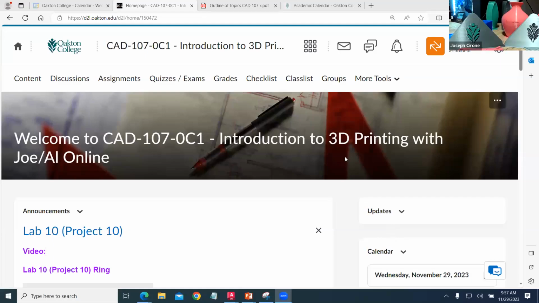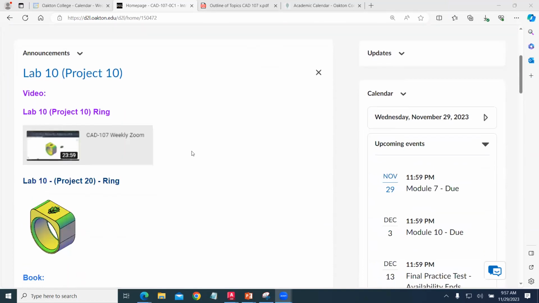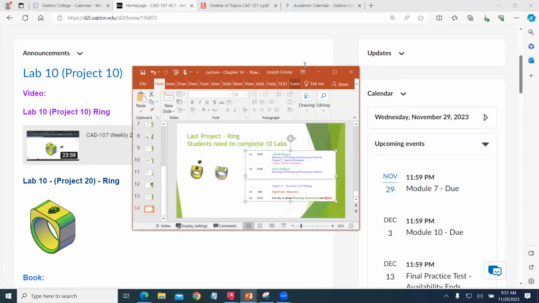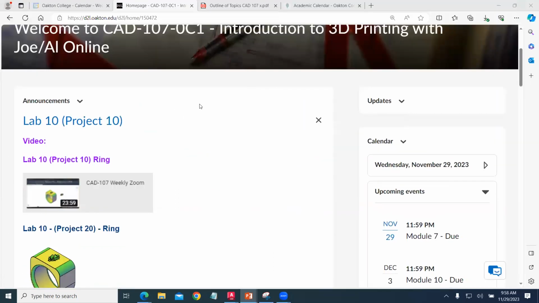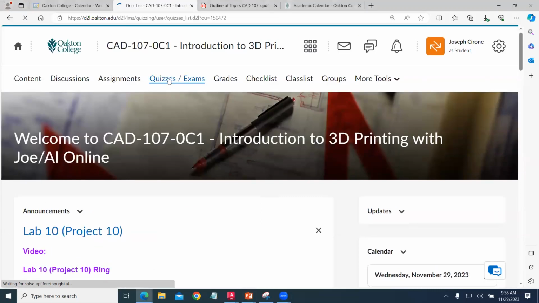So as we continue to work on these different projects, what we want to do is to be able to complete our 10 projects. The projects cover the chapters in the outline of topics. We've covered 10 chapters. If you take a look at the outline of topics, you can see the reading materials. We've released the practice exam under quizzes and exams.